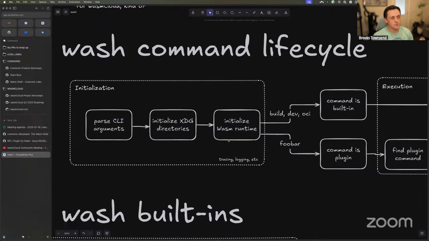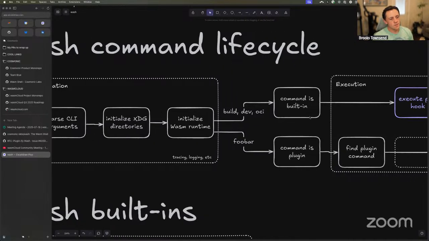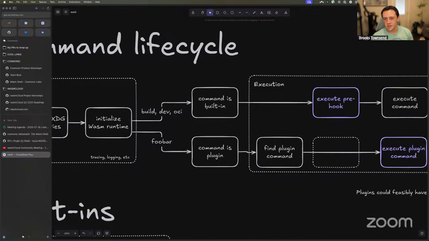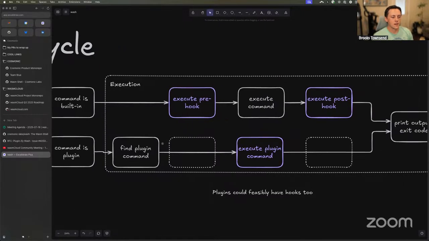And then it's very core, but we initialize a WebAssembly runtime. This is using Wasm Cloud runtime under the hood, but it's basically just wrapping Wasm time with like a light abstraction. If it's one of the core commands, like a built-in command like wash build, wash dev, wash push, then we'll go down an execution path. And then if it's a plugin component, then we'll go down the other path. So let's talk about the top one first.